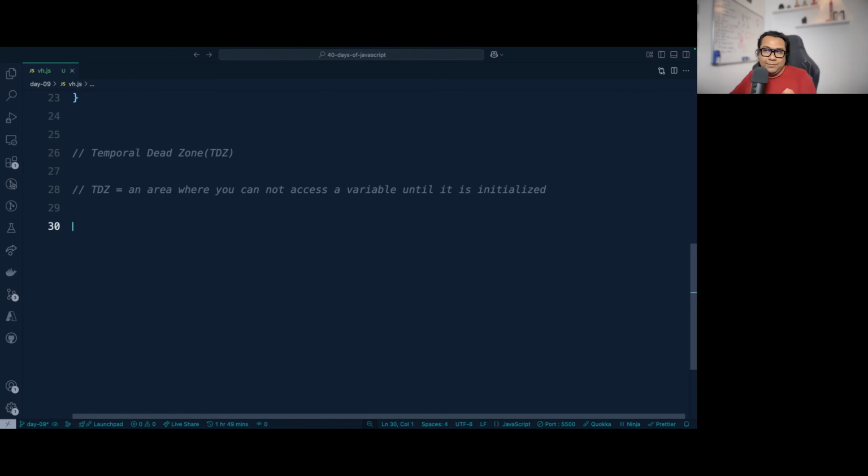Now, what will happen if you try to access the variable until it is initialized? That means, what will happen if you try to access a variable in the TDZ, temporal dead zone? You will get something called a reference error. JavaScript will throw it. We have seen it in 2 examples already. So to give an example, let's take a code block.